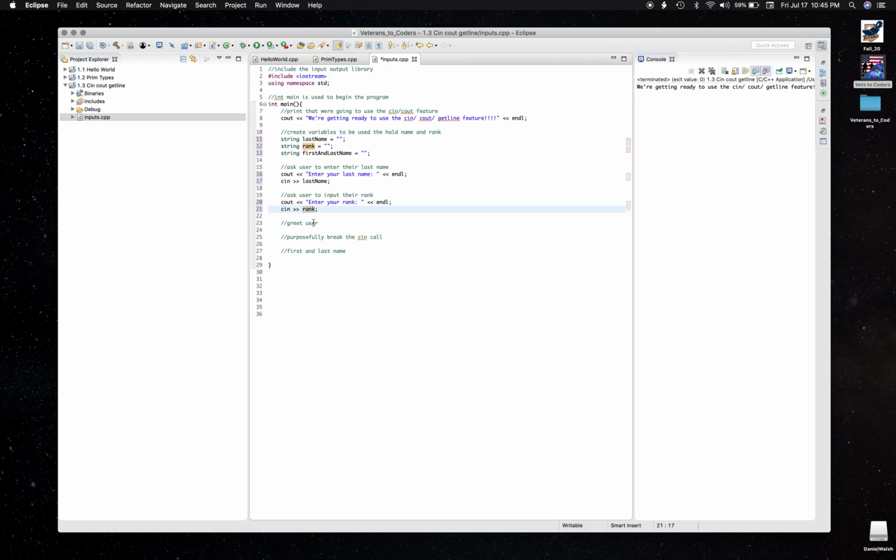And now we'll go ahead and greet the user. So, let's do a cout, hello, space, and then we'll do rank. And then we'll do another space in there, just so we have some adequate spacing in between. I don't want name and rank to not have a space in between. Hello, rank, and last name. And we'll leave it at that, endl.